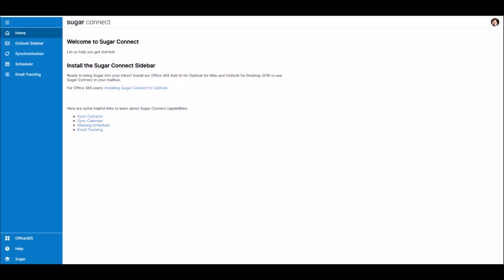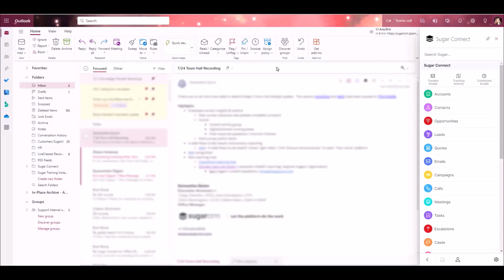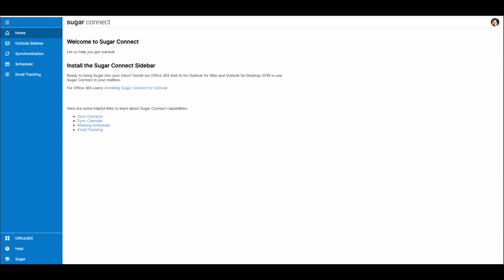Let's start with accessing the SugarConnect portal. The SugarConnect portal is a website that's available to all SugarConnect users as a supplement to the sidebar. It's also where you go to enable your calendar and contact sync, as well as access the meeting scheduler. You can access the portal by selecting Open SugarConnect portal from your Options menu on the sidebar.